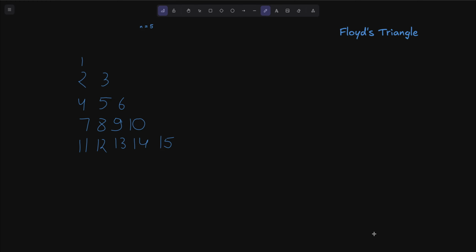Today we are going to solve a new problem in our pattern series, which is Floyd's triangle. In this particular triangle, this is our pattern. These are our rows and these are our columns. Now if you observe this pattern, what's happening? On the first row, what is getting printed?